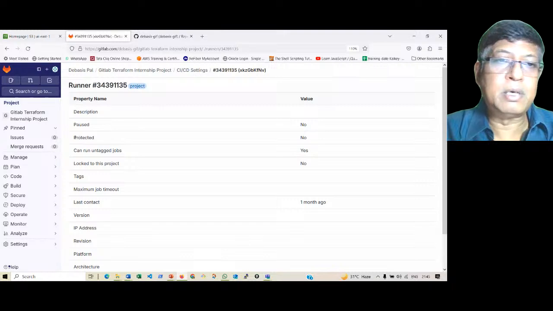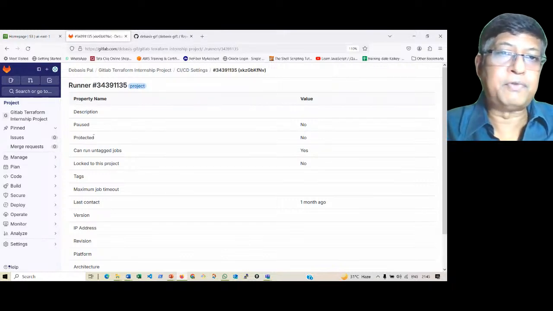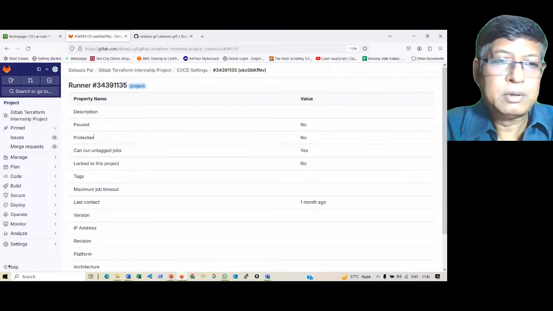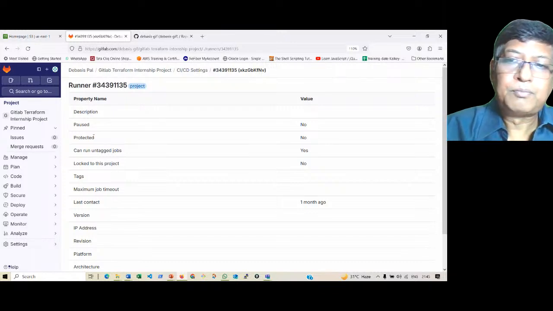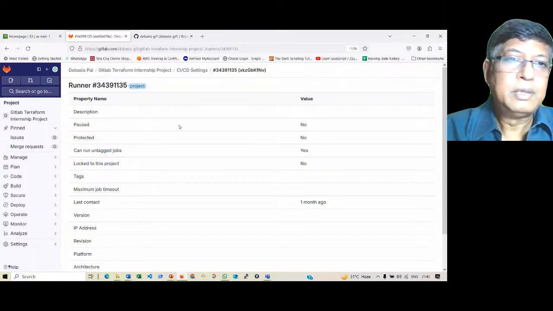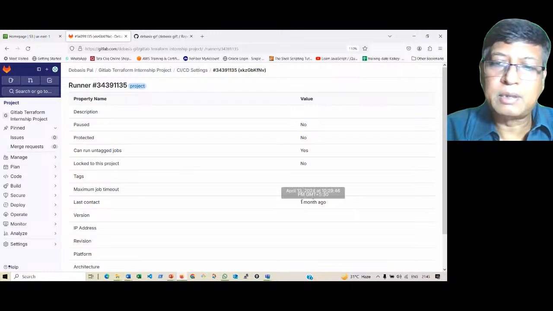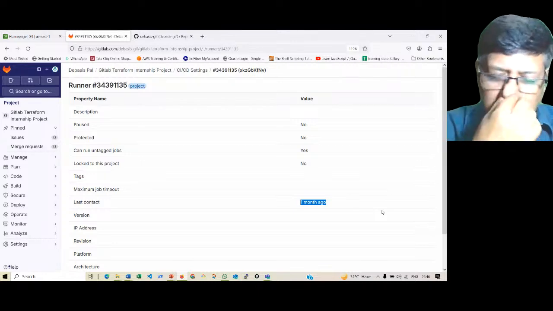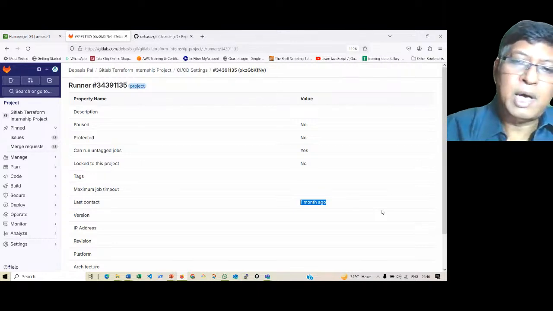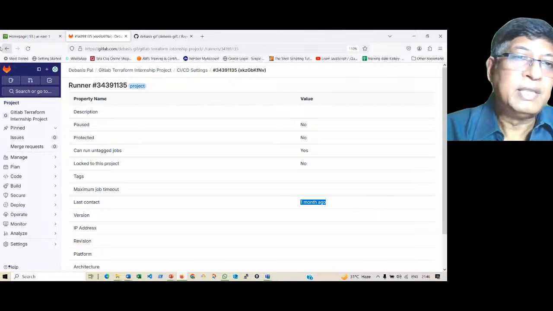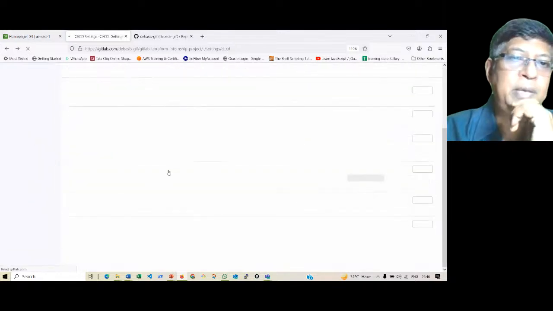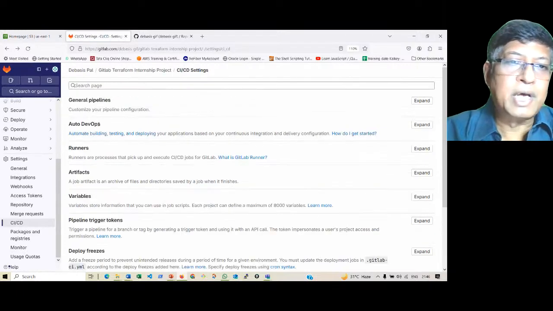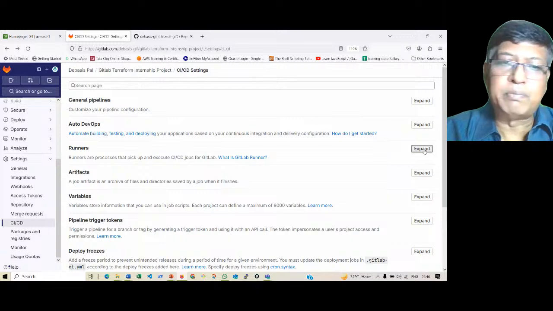I have not made it a very strict one, so it is not protected for the time being. I have made the project a public project, because of the demo. That GitLab runner was created one month back. I'm using that in my first cycle of DevOps internship. I can reuse it. That is the advantage. You create it once as an admin, you can keep on reusing it. That's fantastic.